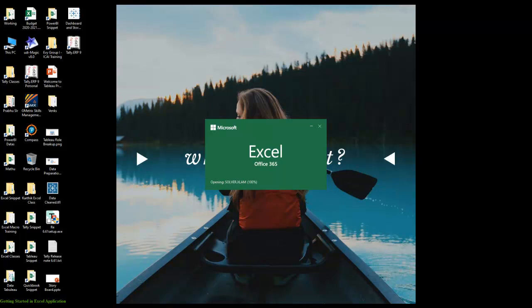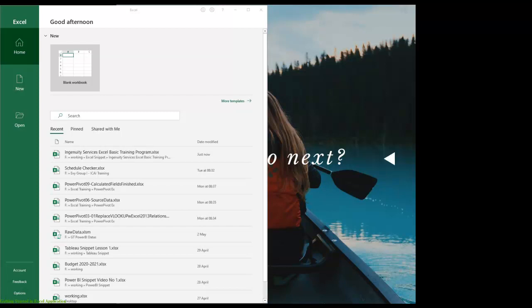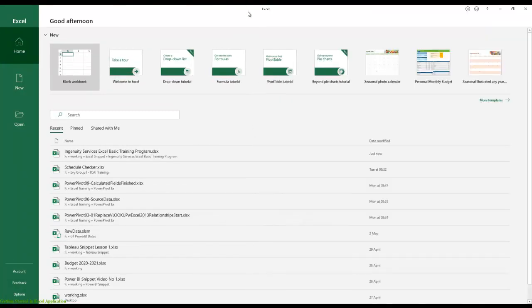If you're using other versions, you can see the version name when you open Excel. So if you're opening Excel for the very first time, if you're using a brand new version, then the first screen of Excel will be like this. You can see a set of templates on top, and on the left hand side you can create a brand new Excel file, or you can open an existing Excel file and you can do a hell of a lot of things.